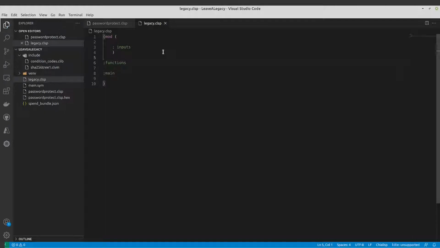Okay, the first thing I'm going to add though, before adding anything else, is a couple of external libraries that I'm going to use in this puzzle, and I'll just type them out right here. You can see them in this include folder. Then I'll talk about them. So include condition_codes.clib and include sha256tree1.clvm.